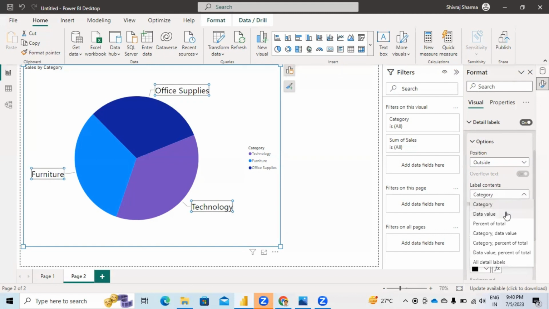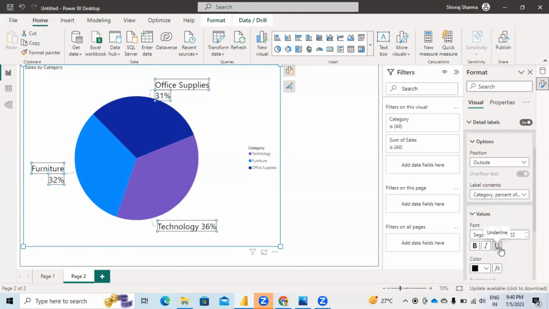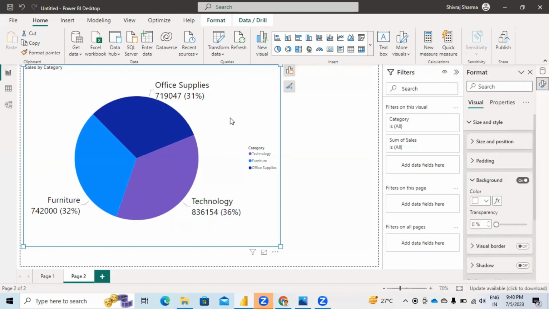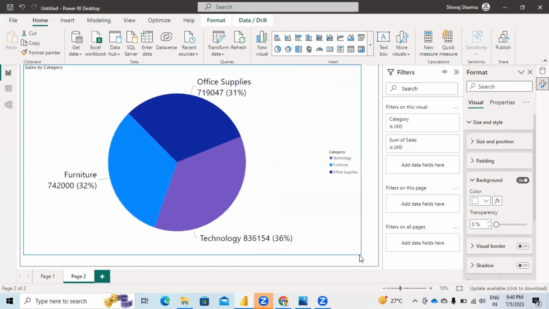You can have the category and the percentage only. And you can say all detail labels, so whatever things are there will be displayed here. So like this, you can change the details. Okay, so here is your pie chart, right? Let's move on to the third page.